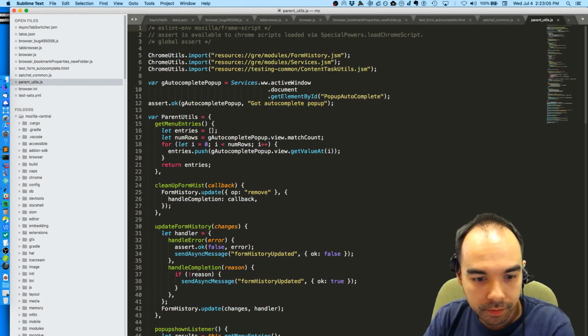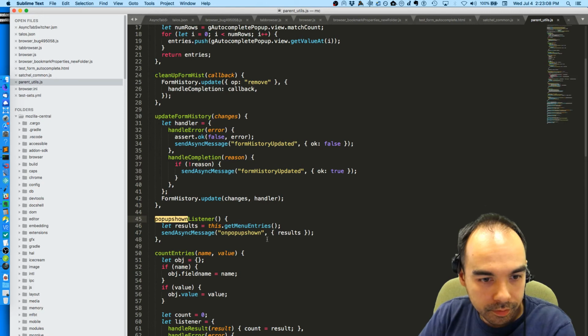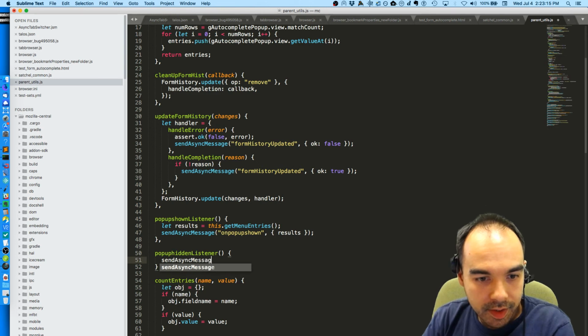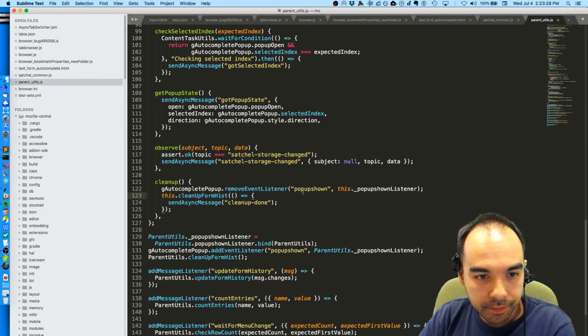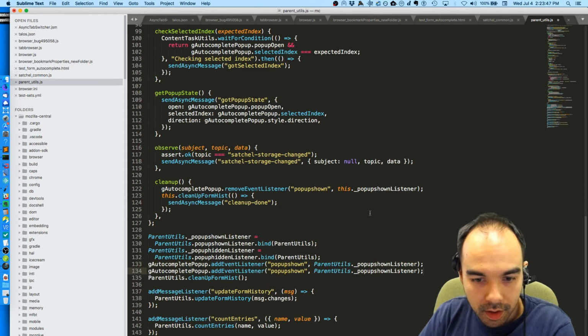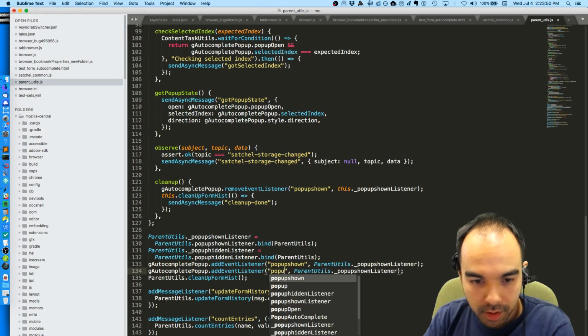On pop-up shown. Send a sync message on pop-up hidden. No other information. And then do all this garbage. Pop-up hidden listener. And then pop-up hidden.